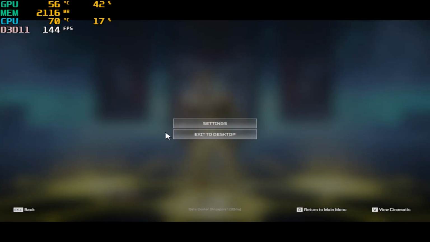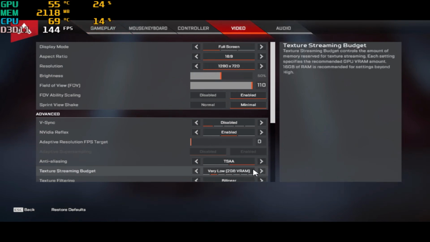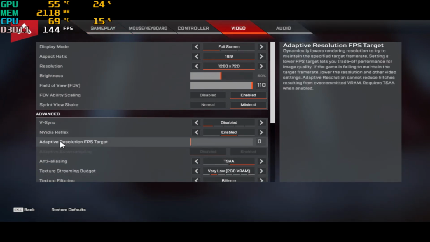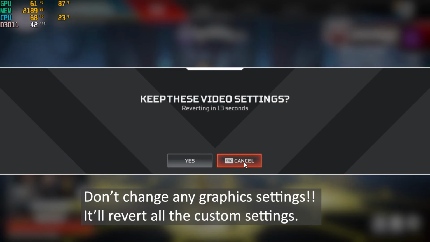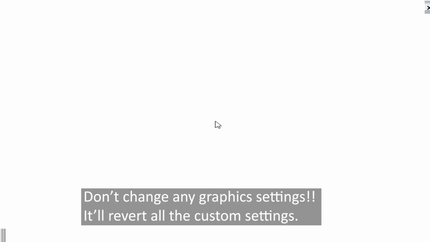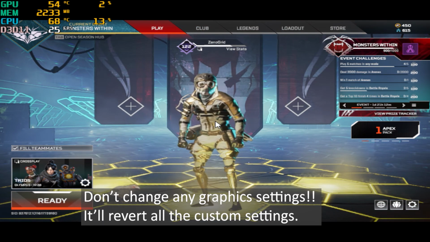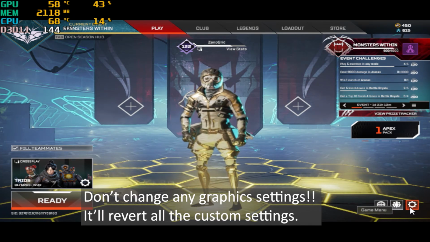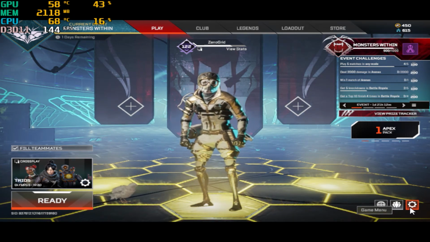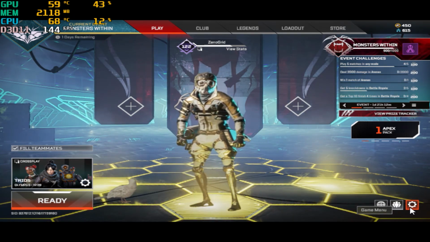Also from here, go to game menu and settings. And from the video option, make sure to set the adaptive resolution FPS target to 100% and apply it. Oh, and also make sure that you don't change your video settings again. Sorry, I think I made a mistake here, but I'll fix it in the video configuration file. So I'm actually sorry for that. But anyway, I'll fix it in the configuration file, so you don't have to worry about that.